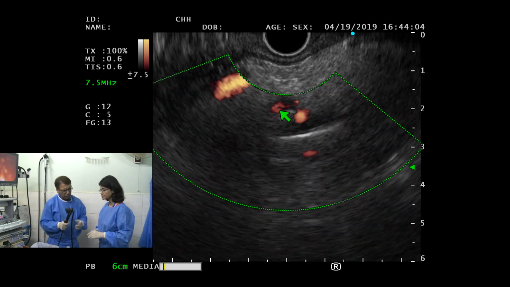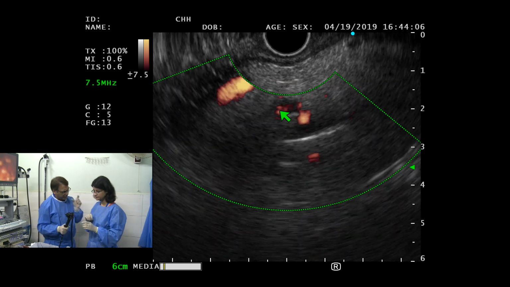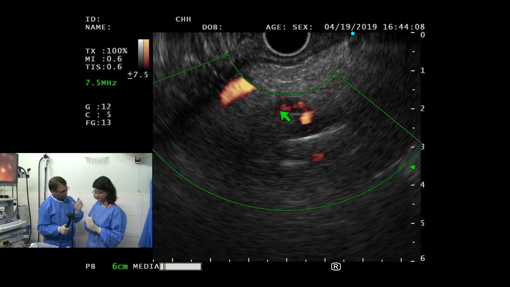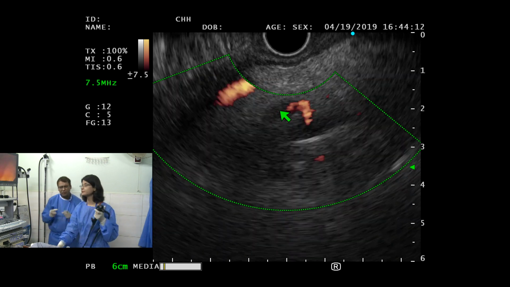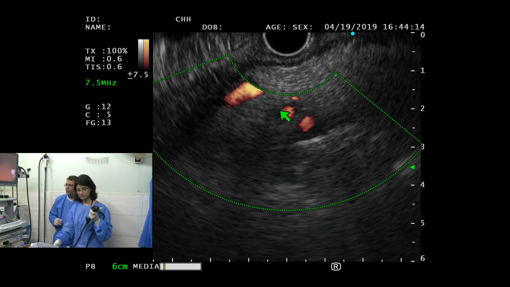So don't go into D2, because it's really very tricky, that area. So we don't want to cause any damage. So you go into the duodenal bulb. Okay, because I'm in the stomach.